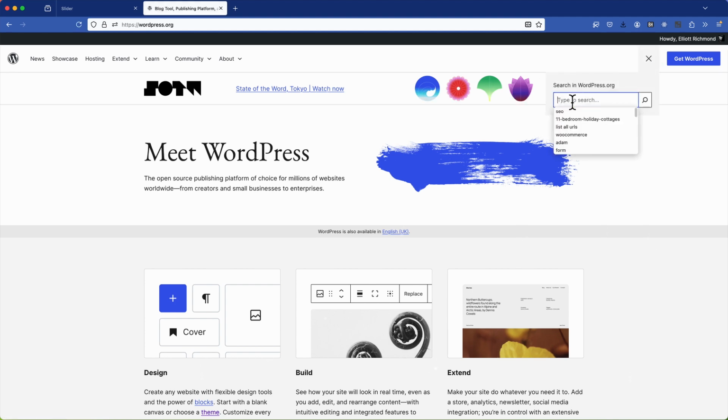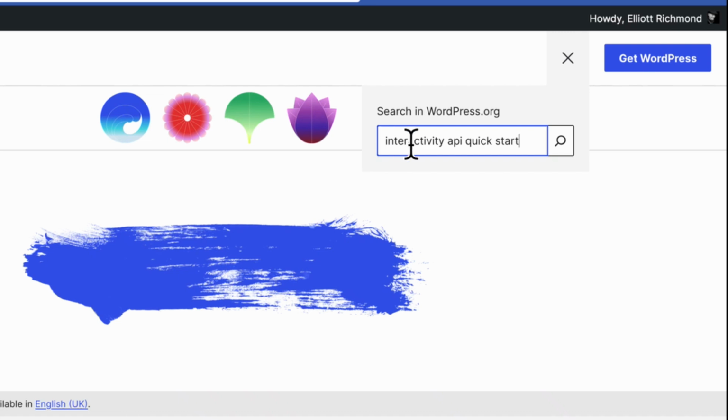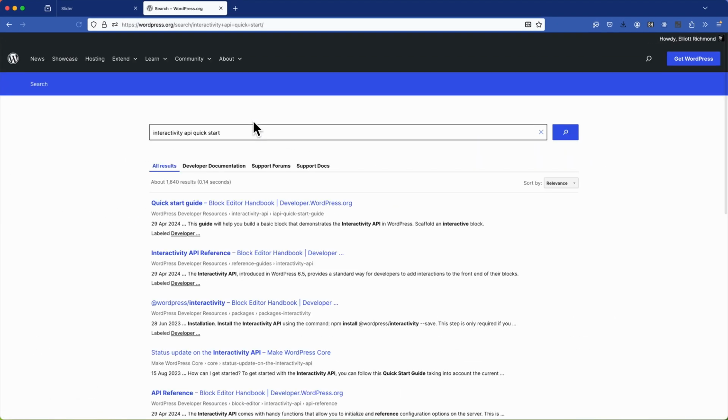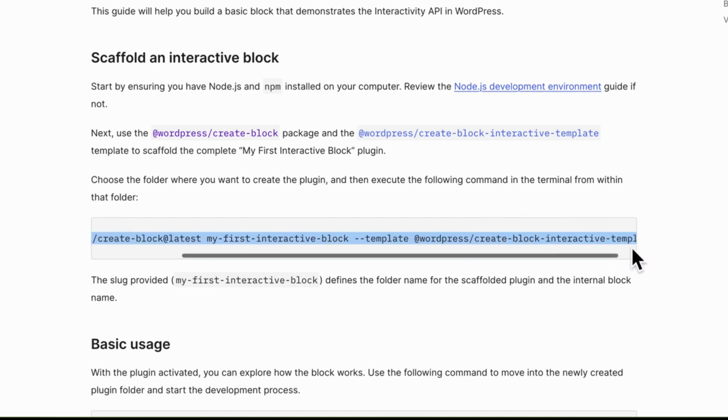So the first step is to head over to wordpress.org and search for the Interactivity API Quick Start. This will guide you to the block editor handbook, where you'll find the necessary command to get started. While we won't strictly follow their naming convention, the key takeaway here is to use the Create Block Interactive template provided by the WordPress scripts library. So once you've found the command, copy it from the handbook.